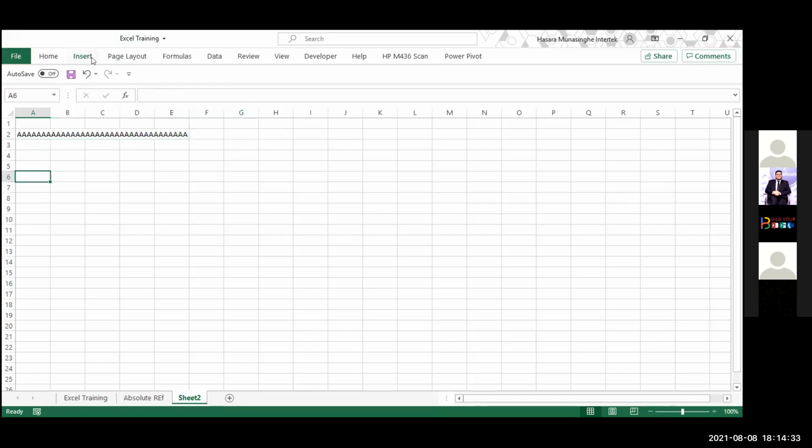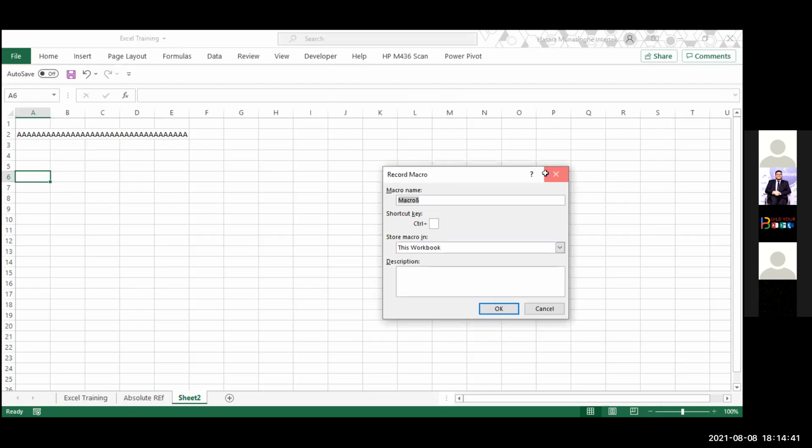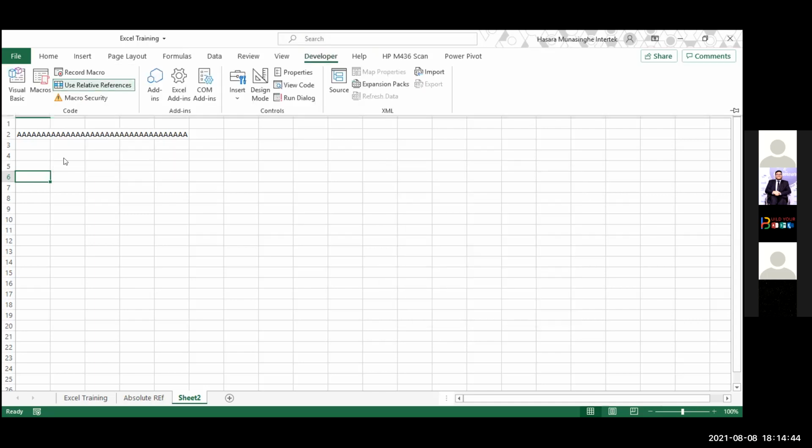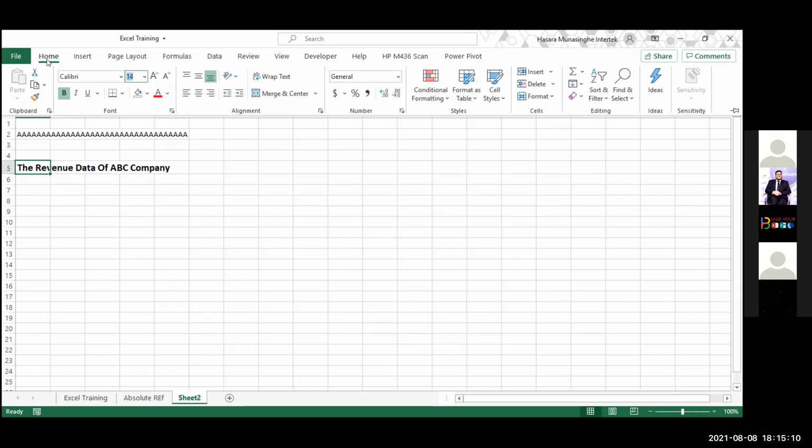You can just go to developer and then press record macro, and sorry, you have to use relative cell reference, and then let's say the revenue data of ABC company. Okay, so obviously this is a heading, so we have to bold it, or maybe change our font size a bit and underline it.